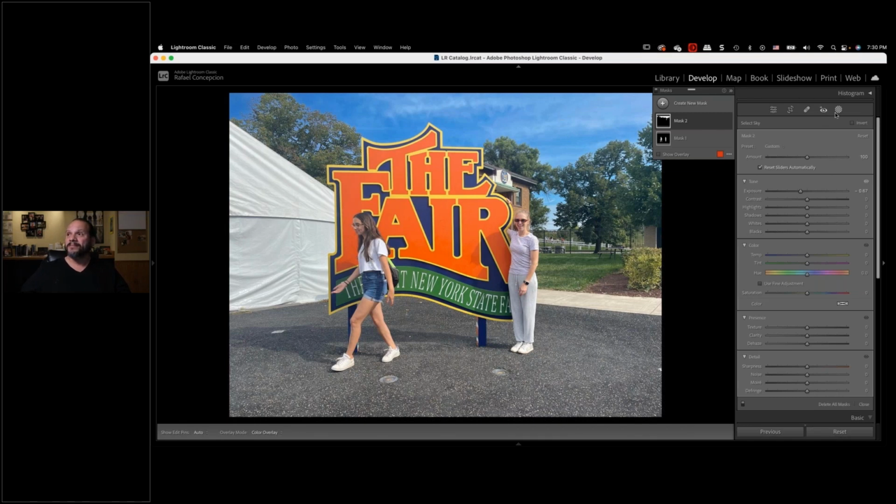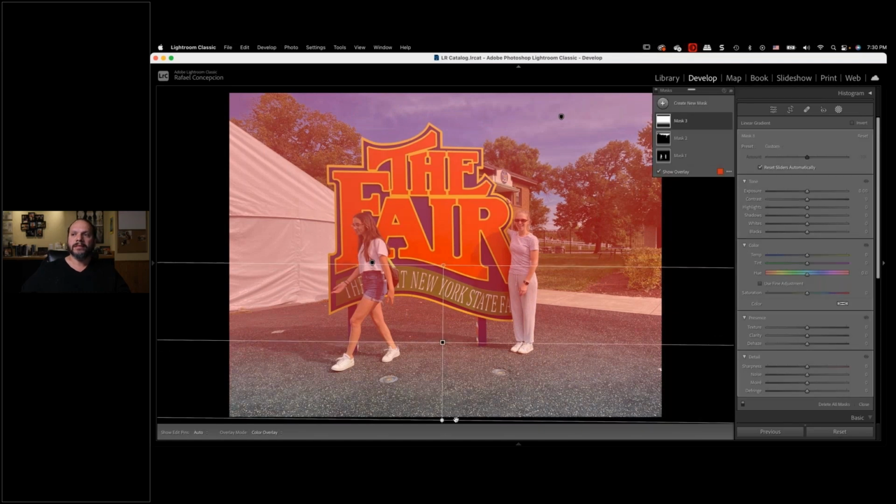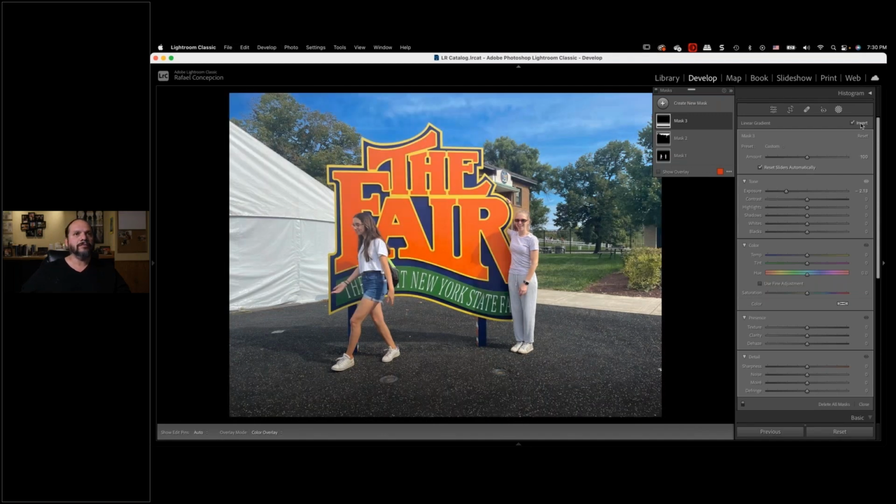Watch this. I'm going to create a new mask and I'm going to click on a linear gradient. My linear gradient is going to go from here to here. And I'm going to drop the exposure. Messed it up. Oh, I can just invert, right?